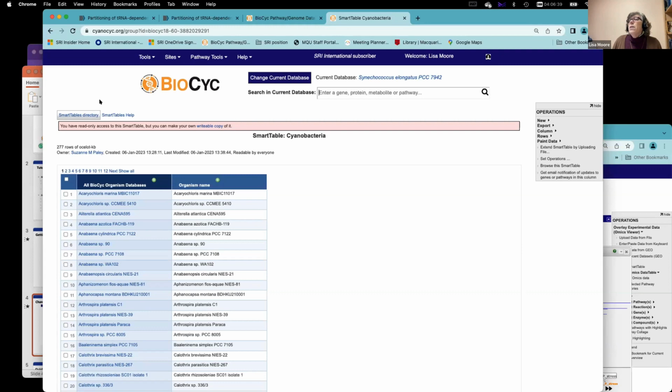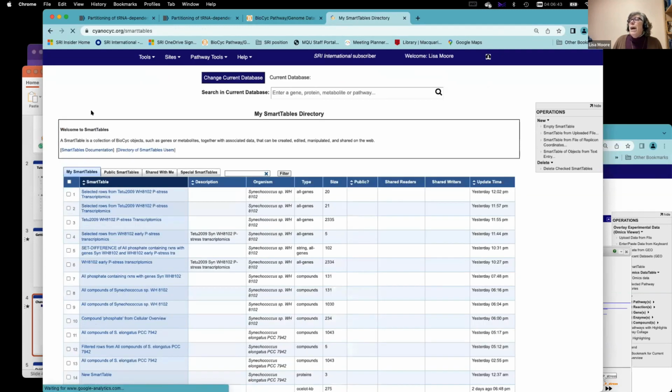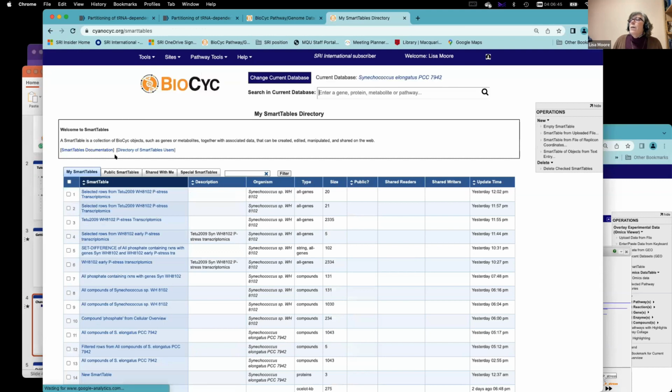So those are the public SmartTables, but there are also, if you go back to the directory, my own SmartTables. So again, when you have an account, it's important that you go in through your account so that you could see whatever SmartTables you yourself have made and collected. And you have access to those.